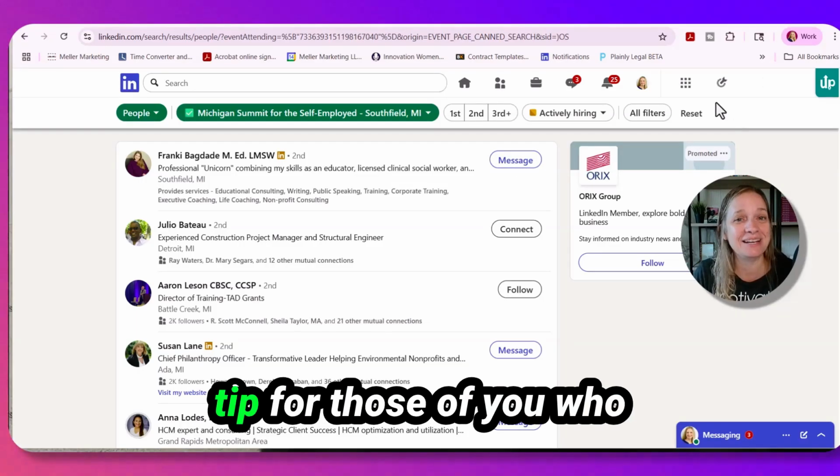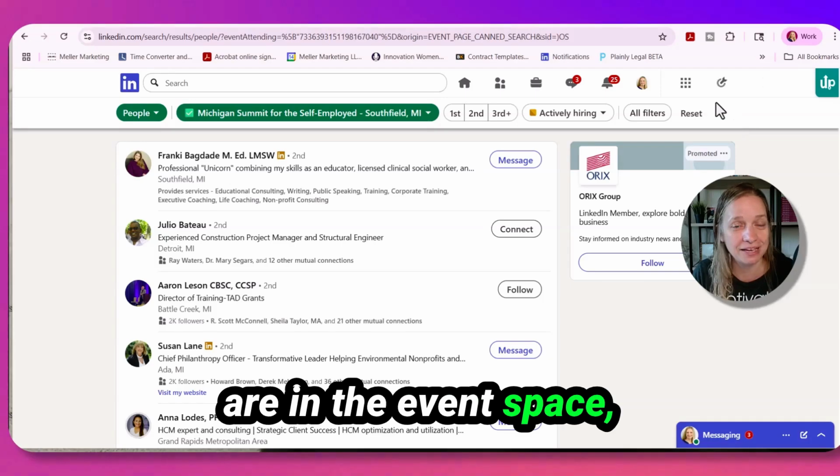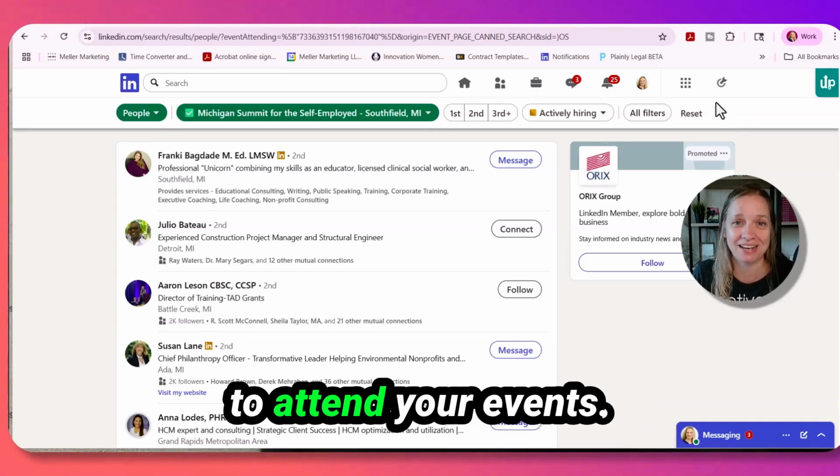All right, that's it. This is a great LinkedIn tip for those of you who are in the event space looking to get more people to attend your events.